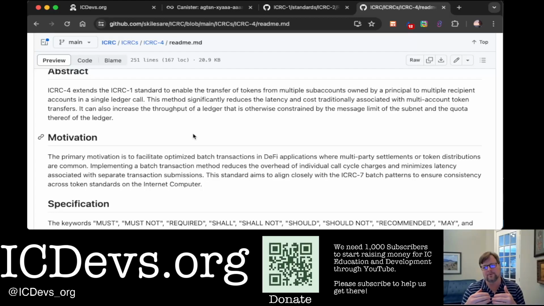Even if you are able to write a script that does it sort of in parallel, each message has its own ingress costs, and there's a lot of repeated stuff that goes on. So if you can send a lot of transactions in one function, not only do you get responses back faster, but you only have to pay that ingress message or that cross subnet cost once.